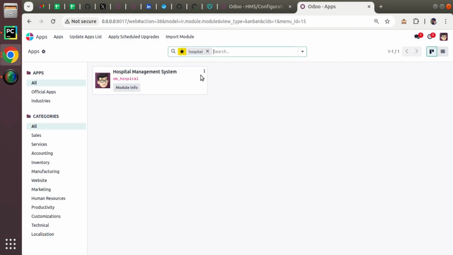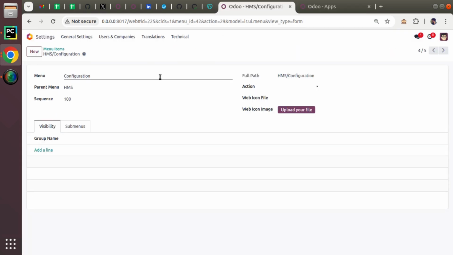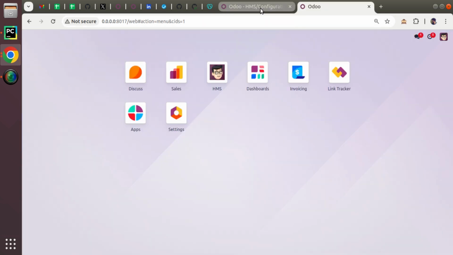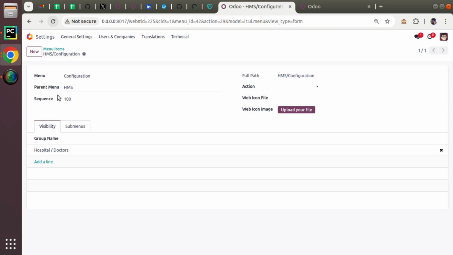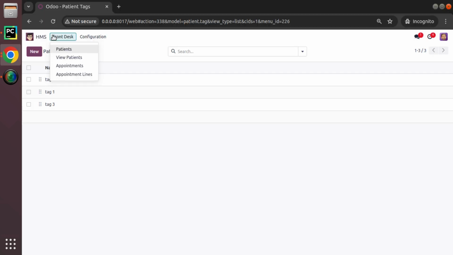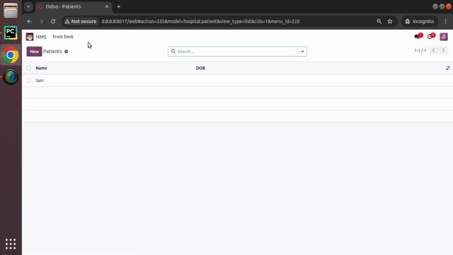Now I'll go to apps menu, upgrade. So if you are doing from the user interface, you can adjust it from here. So I'm just showing technical side of this. So if I refresh, you can see hospital doctors is attached with this menu. Now if I jump back here, refresh, you will not see that configuration menu. So this is how we can set user group for the menu.